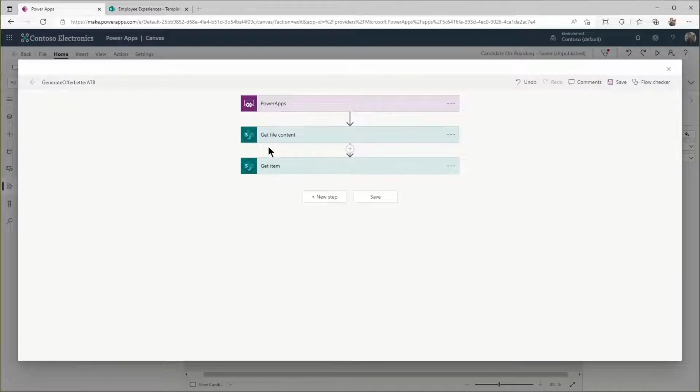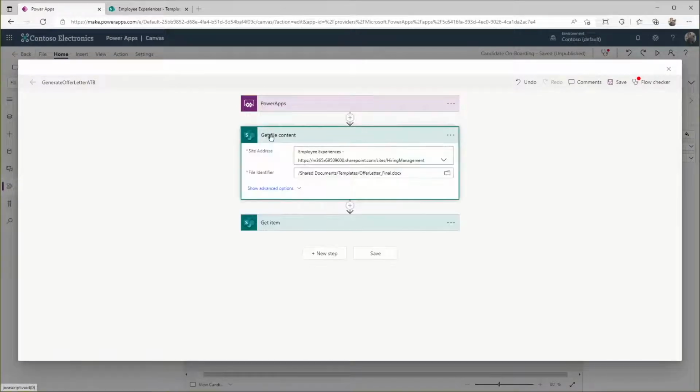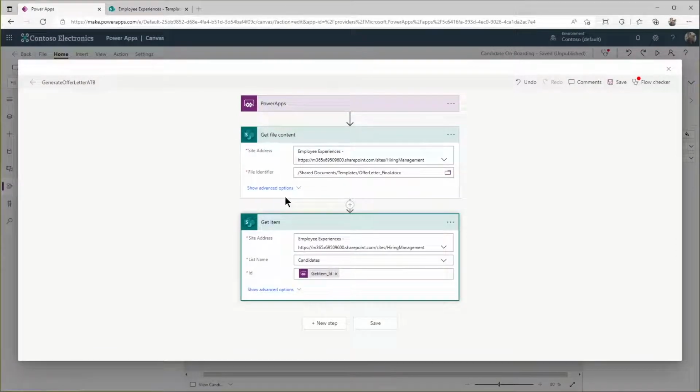What this does is it's going to get triggered from Power Apps. We're going to have it get the file content of my offer letter Word document template. And what it's also going to do here is get the item that I have selected in my SharePoint list. So it's going to get that candidate information there.